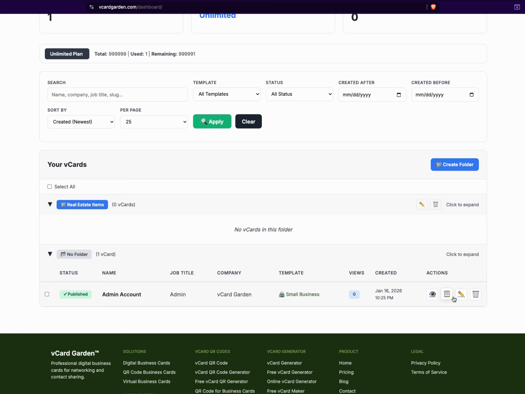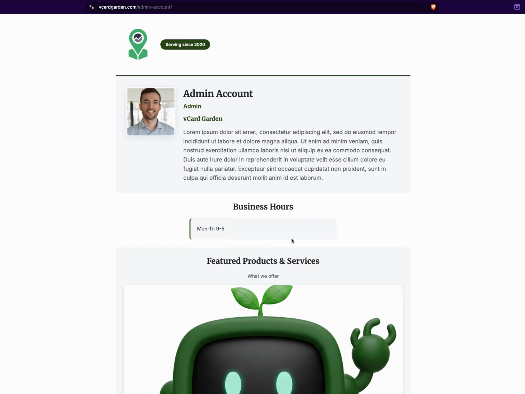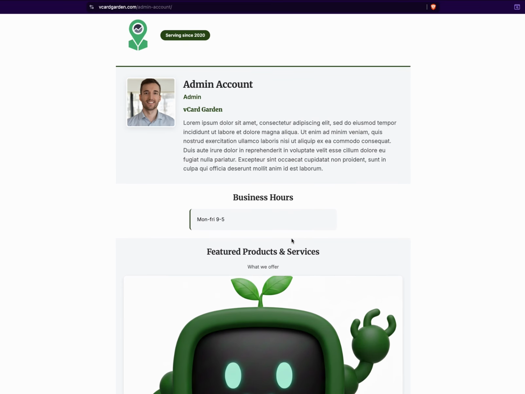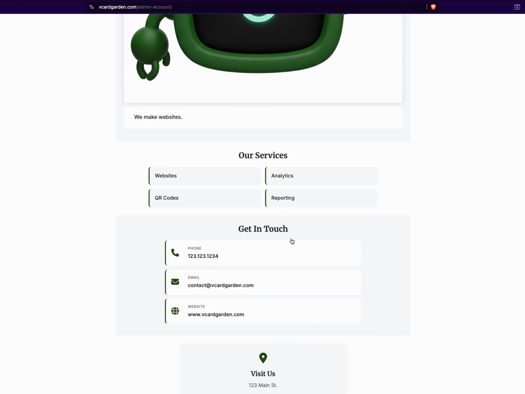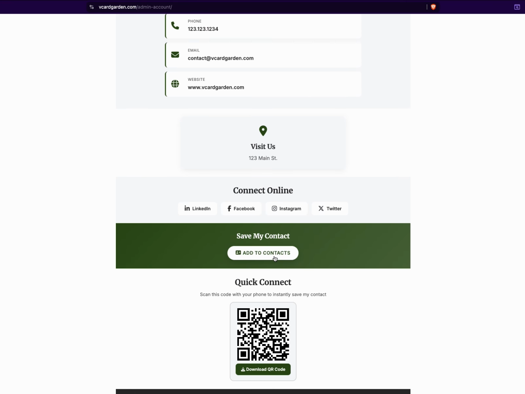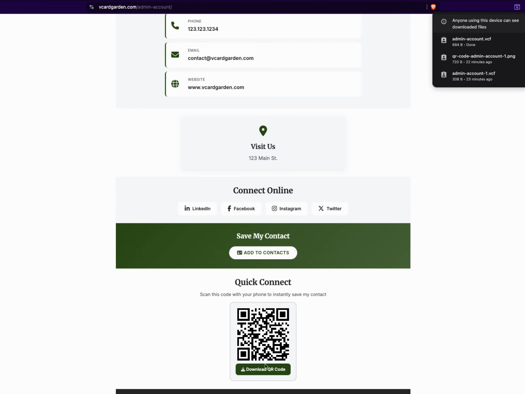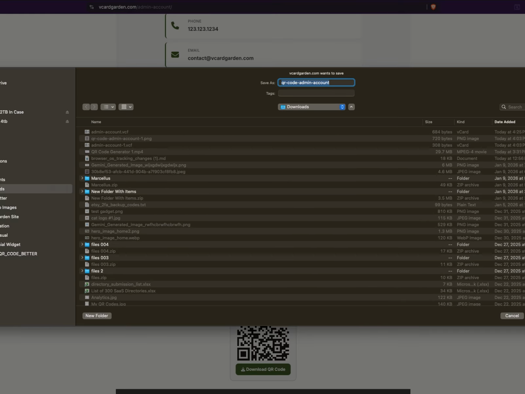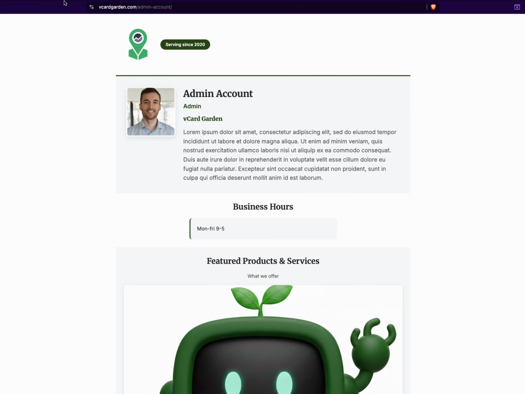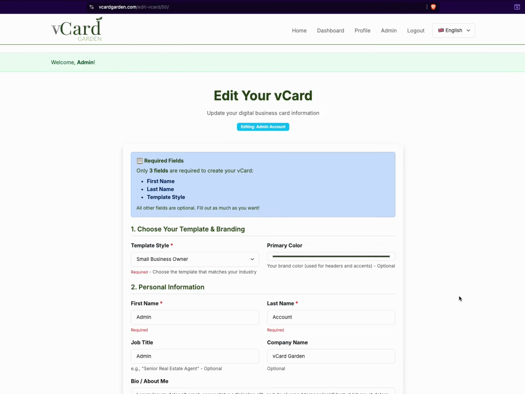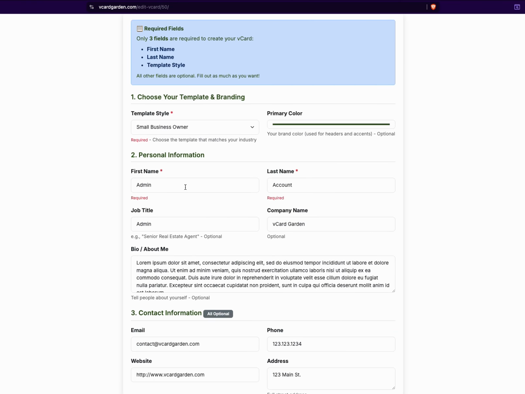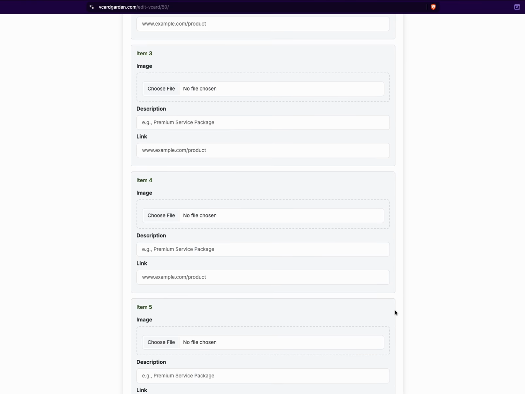You can click on the eye icon to see the page live. Your live page shows all your info as a professional web page with its own shareable URL, ready to promote your business. Every published page includes a downloadable contact file and a QR code, making it easy for anyone to save your info instantly. Need to make changes? Just head back to the dashboard, edit your page, and republish in seconds.